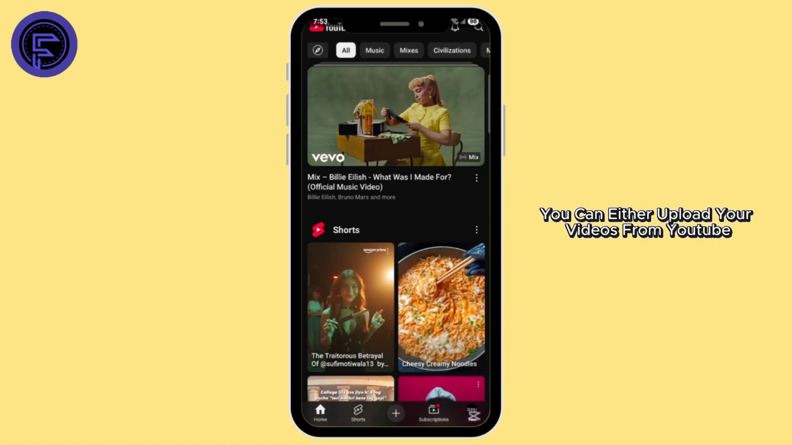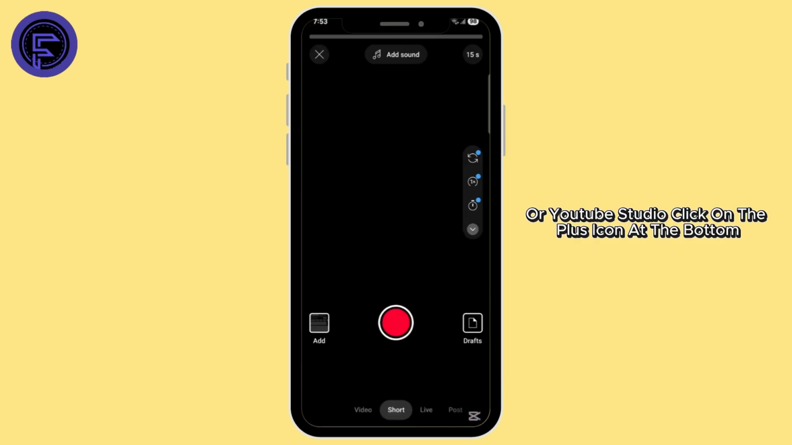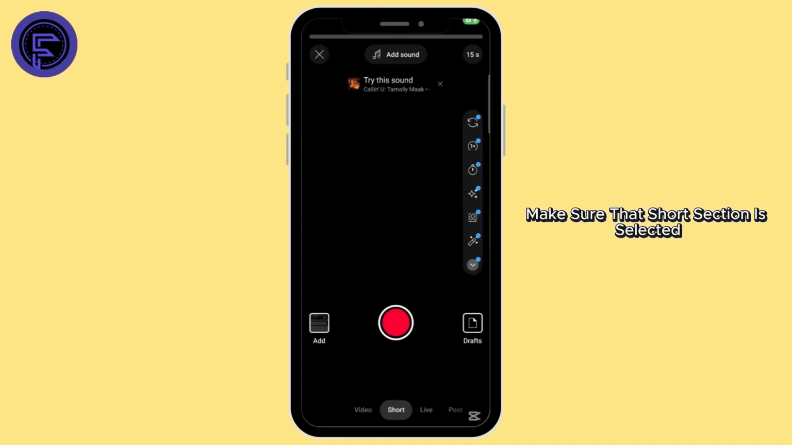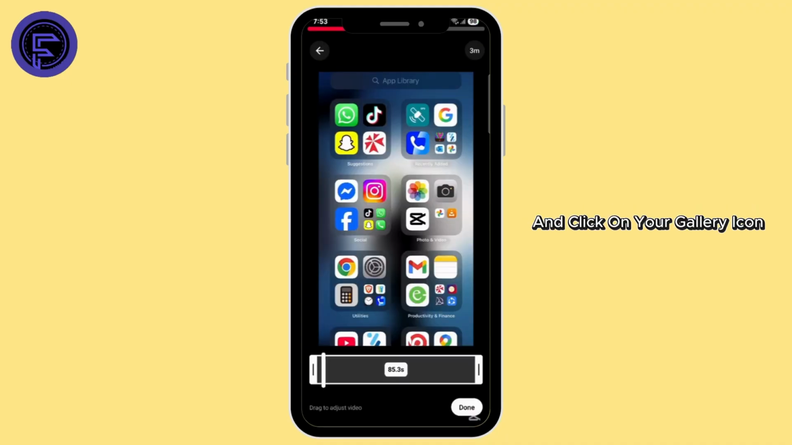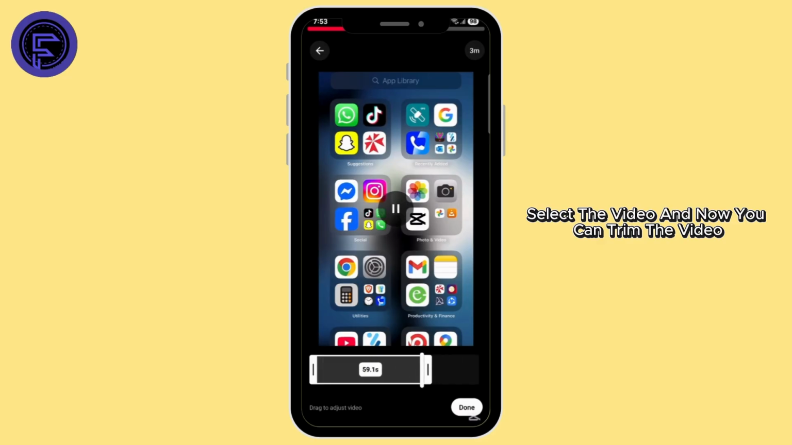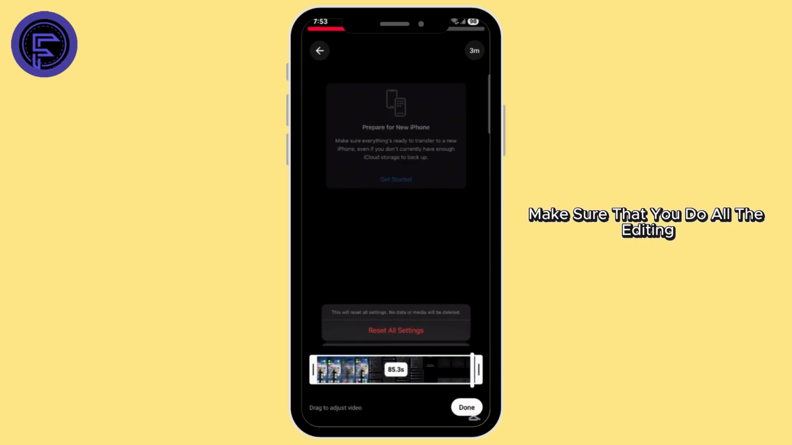You can either upload your videos from YouTube or YouTube Studio. Click on the plus icon at the bottom. Make sure that Shorts section is selected and click on your gallery icon. Select the video and now you can trim the video. Make sure that you do all the editing in an editing software before uploading the video.